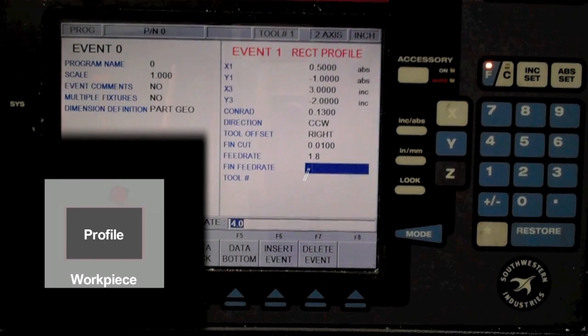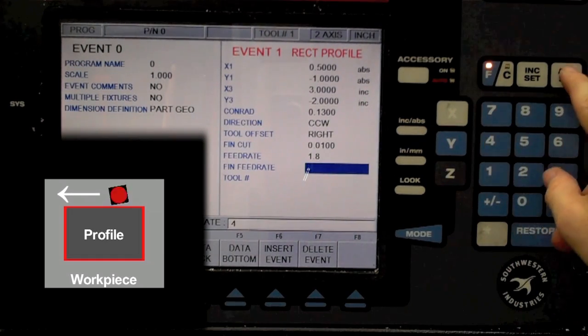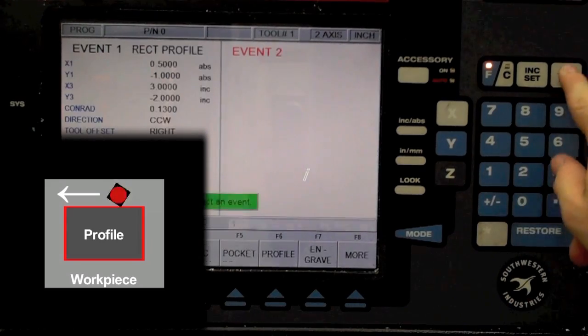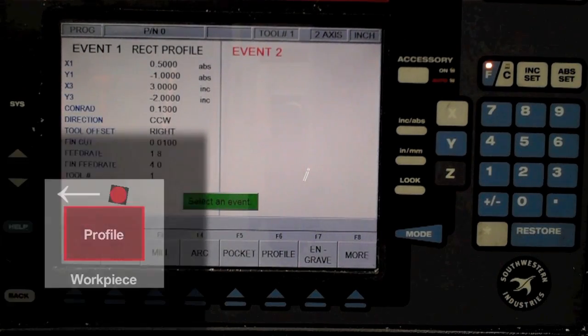Finish feed rate is the feed rate of the finish cut. Since the finish cut is only taking off a thin layer of material, it can safely be 2 to 3 times faster than your rough cut. Here, let's set it to 4 inches per minute. Finally, select Tool 1, the 1/4 inch mill, for your tool number. Your profile is now ready to be machined.